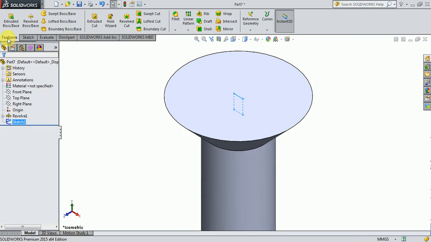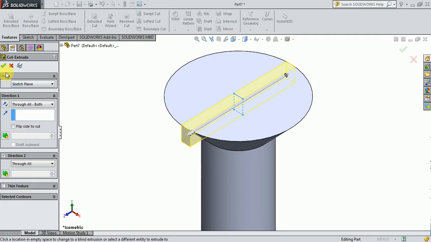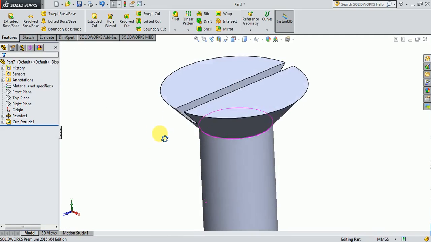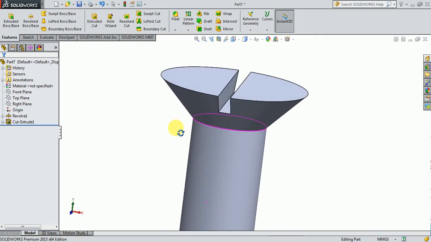Then go for features, go for extruded cut. We have to make a slot now, a rectangular slot or groove. So we have to remove the material within that rectangle. So use through all, both sides. Then click on OK. So this will make the rectangular slot in the screw head like this.